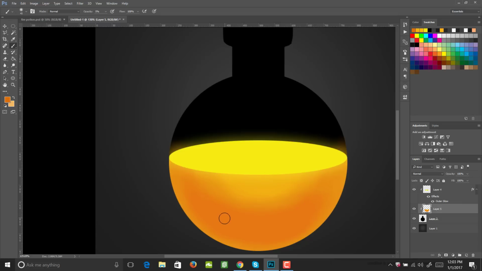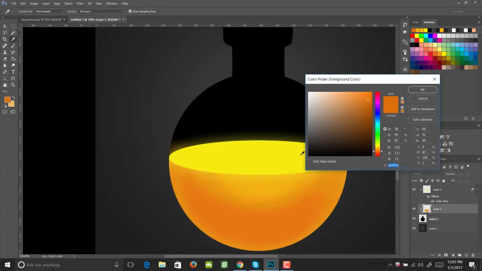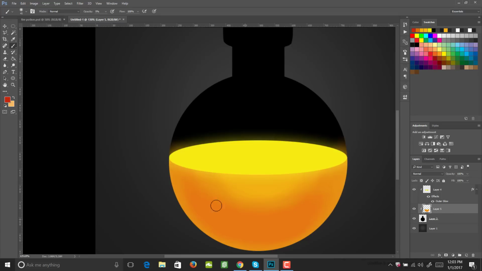Next, what I'm going to do is go ahead and switch over to a darker color. So I'm going to come into more of my reds first off, and then I'm going to drag that down so it's darker. And then I'm going to go ahead and do the same thing and start painting with that. But this time I only want to focus on this bottom area, so it's going to be kind of like a half C shape.